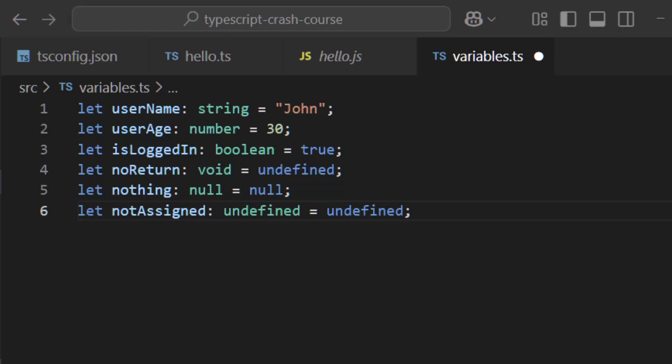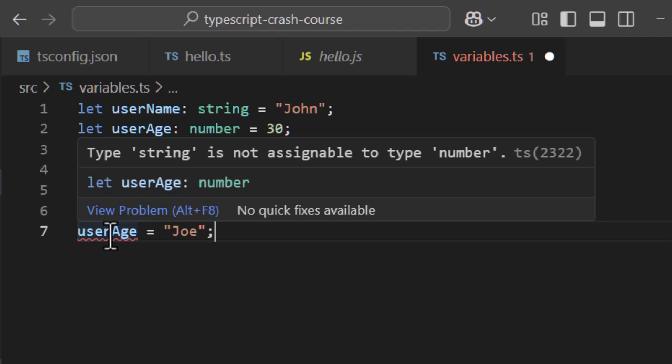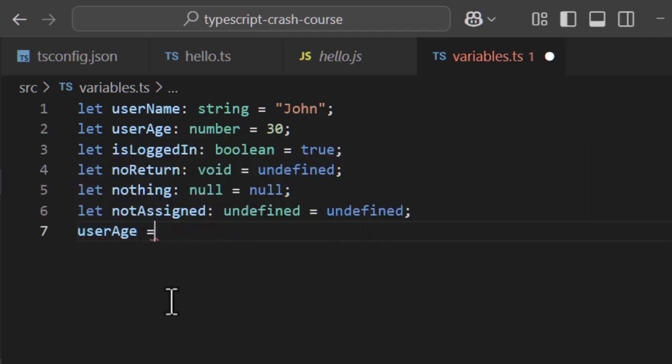This ensures that when we use the variable later, the TypeScript compiler can catch any errors if we try to assign an incompatible type. So if I try to assign a string to user age, which is a number, I would automatically get an error: type string is not assignable to type number. Right, let me get rid of it.